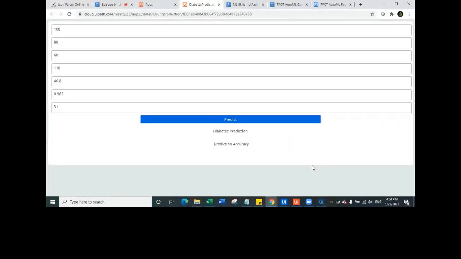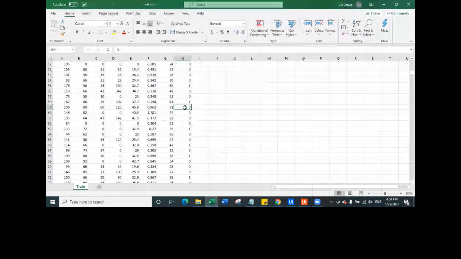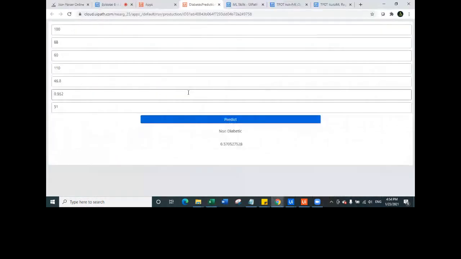As you can see on screen, once the bot completes running, it will show the prediction as non-diabetic with a prediction score of 57.05, which is pretty good, more than 50%. So we are sure that it is non-diabetic, because we already know that it is a non-diabetic person. So this is how this model can also be integrated with UiPath Apps, which is a very wonderful feature.